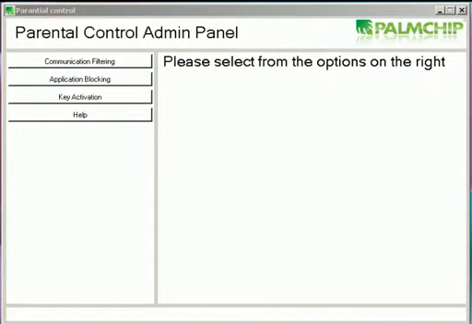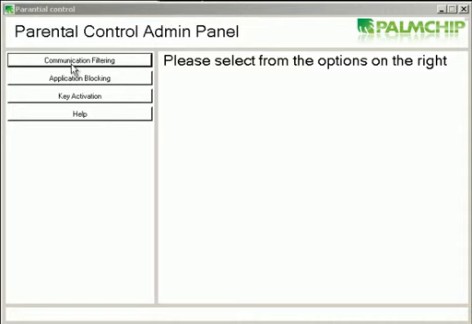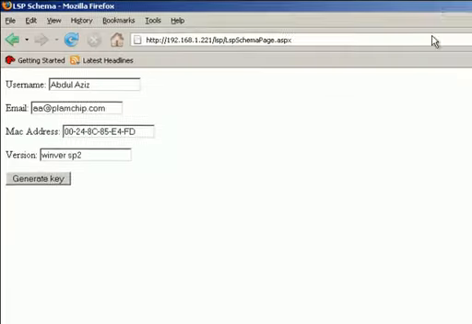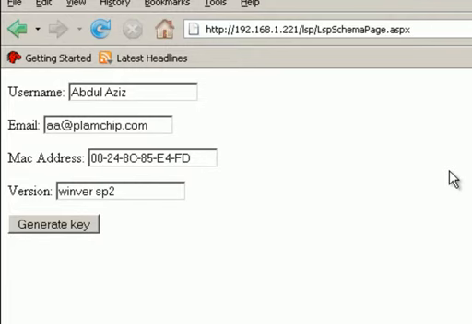This is the main screen of our application, and all of the GUI interfaces of the application are temporary and will be designed properly as described by the client later on. The application contains 4 major menu options, and in order to start the software we have to activate it by providing a key. The key for the software is generated by sending a request to the server along with the following information: username, email, system MAC, and Windows version.